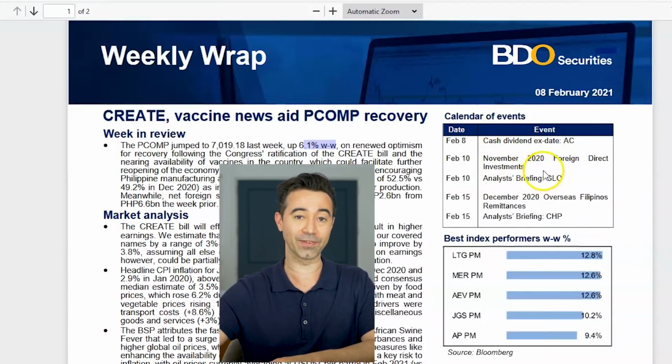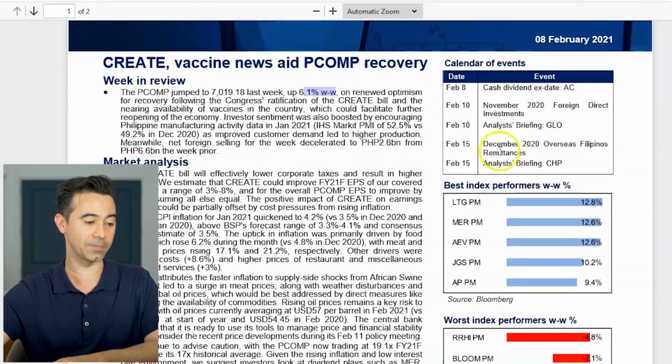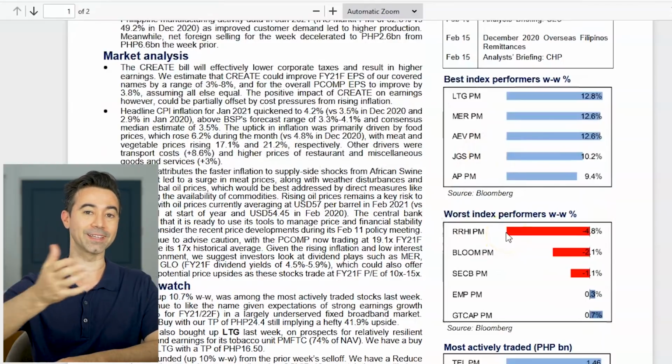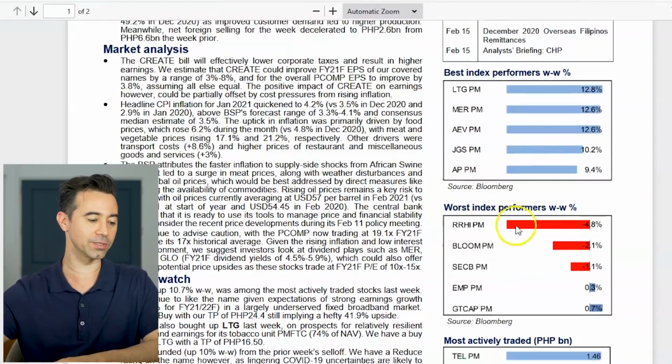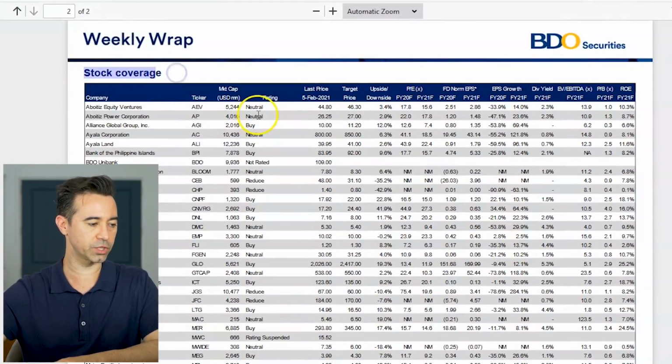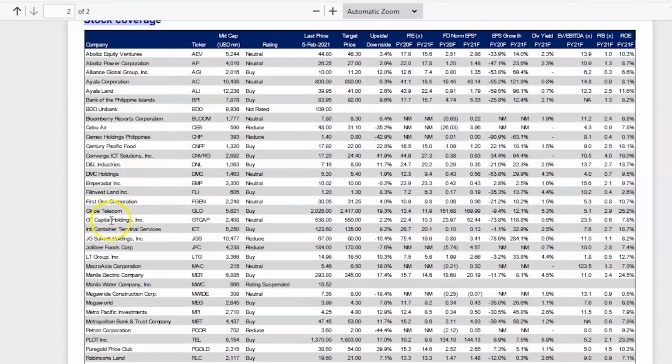You'd see a calendar of events coming up, which is very important for a lot of people. Best index performers. Now these are weekly returns, instead of the Daily Digest, which is daily returns. And then you have a little bit more information on the stock coverage here. So again, we can go down to Globe and we can see the different information for Globe. Now Globe, as you can see, it's now a buy rating. It was a buy rating when this came out, but this is a week old. So this is an older report, and now Globe is actually considered neutral. So that's very interesting for us to see.